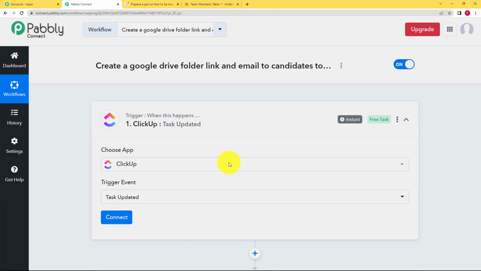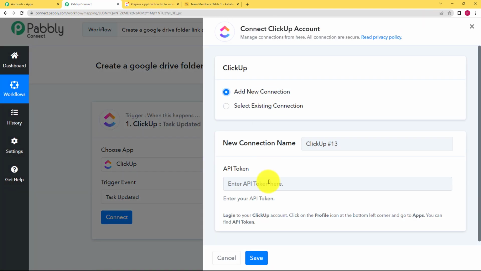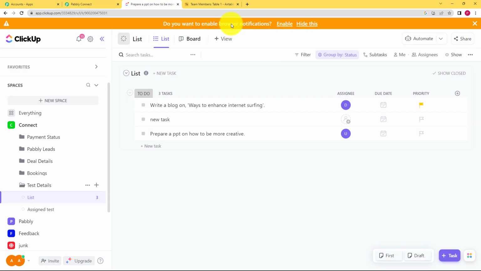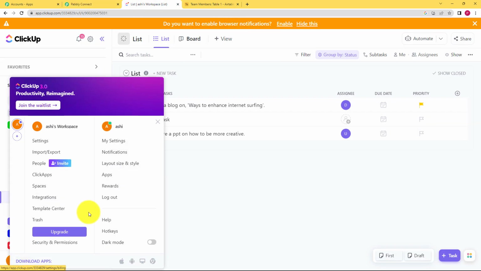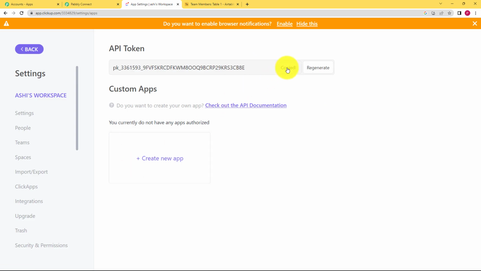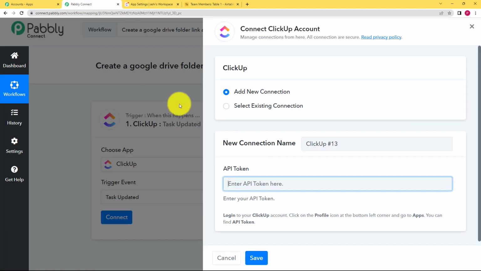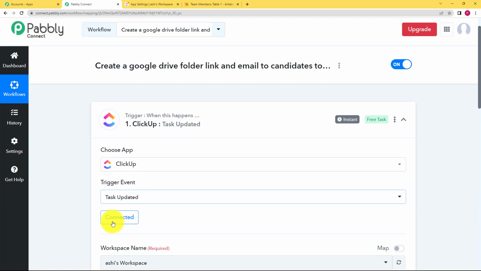So first of all, for that, you have to connect your account. Click on add new connection, and then you have to enter an API token over here. For the API token, go to this profile section, then apps, and then copy this API token. You can regenerate a fresh token as well, and use the existing one also. Paste it over here, click on save, and your accounts will be connected.